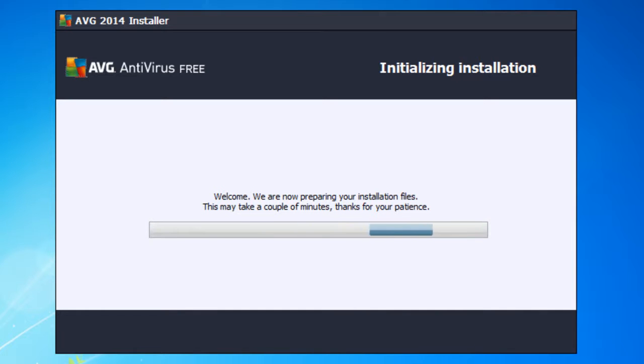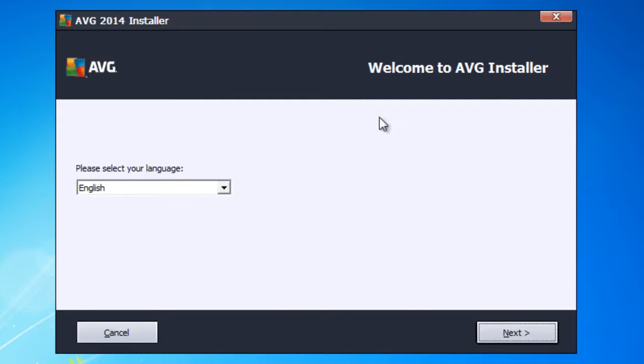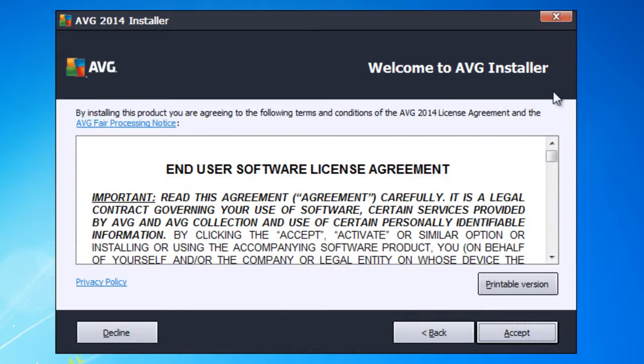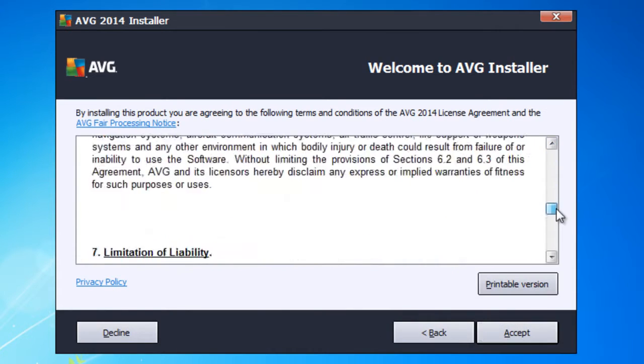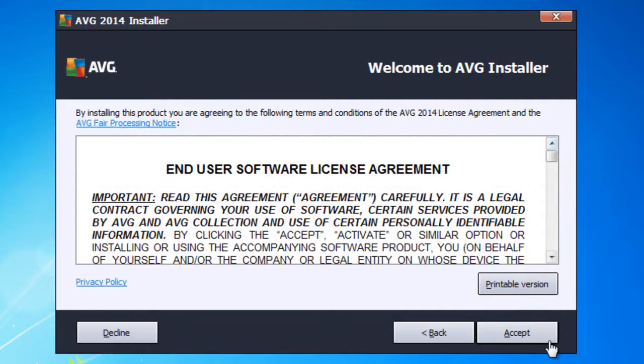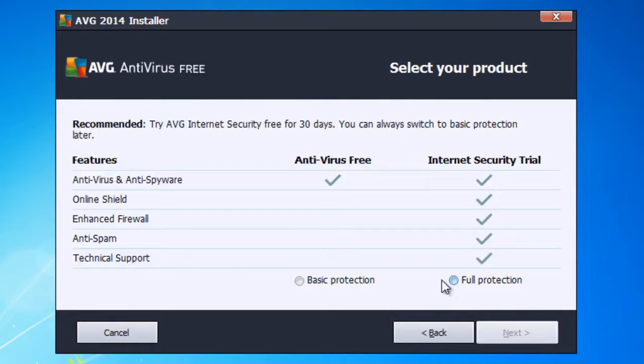As you can tell, it's getting the setup for the installation ready. Once you get to this menu, go ahead and select Next, or choose what type of language you're looking for. Go ahead and view the wonderful agreements and accept them. Be sure again if you want to select the basic protections. If you select the full protection, you may have to pay later on.